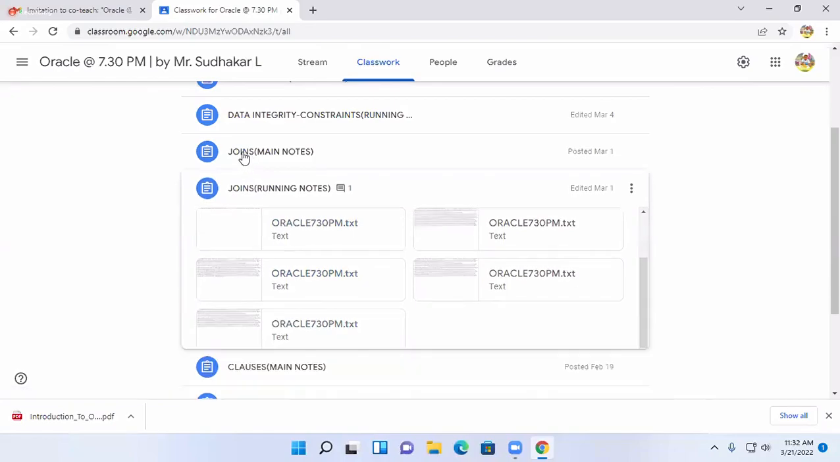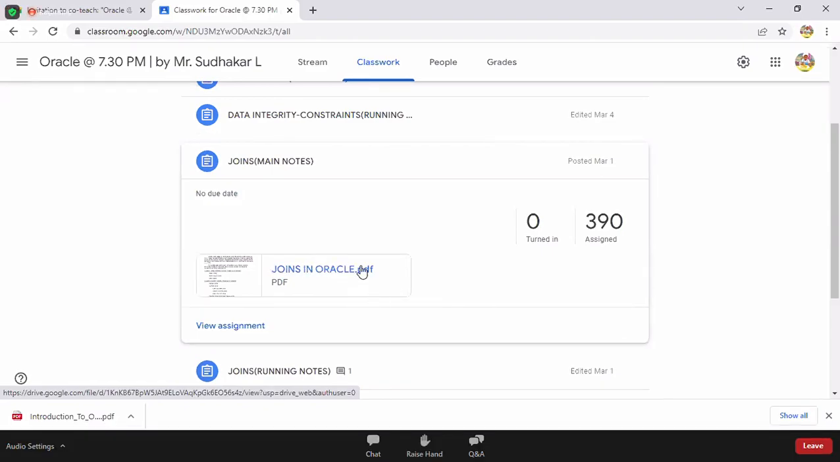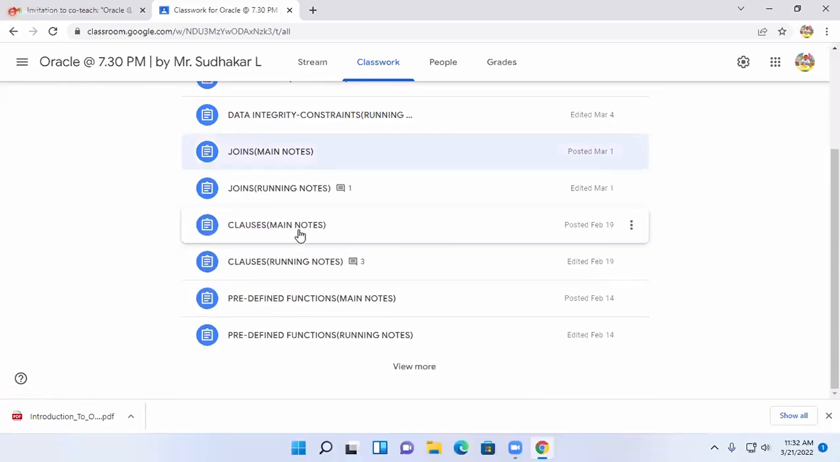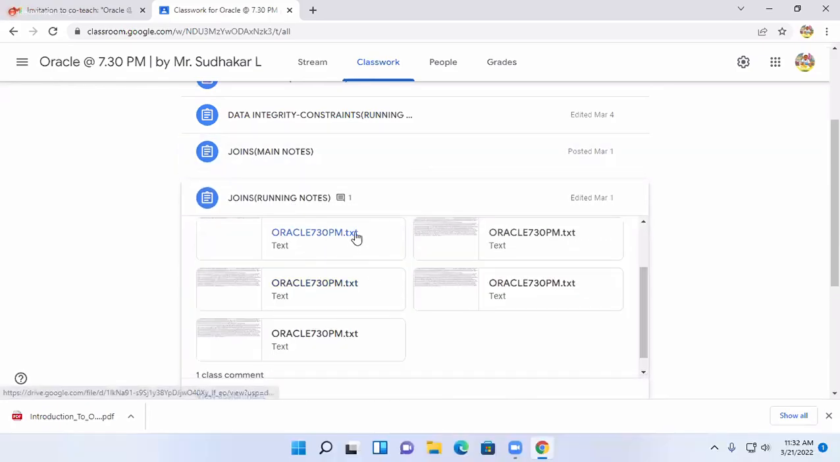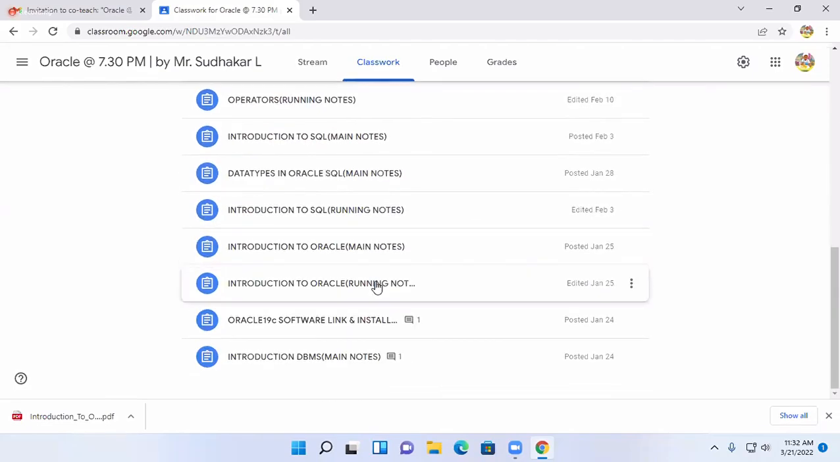Later, you will get the main notes. Main notes has only one file. Running notes is multiple files, but main notes is one file, and that too in PDF format. And the running notes, you can see, are all in the format of text files. Can you see? It's a text file. It will be like this, topic by topic, for each and every topic. You will get that information.